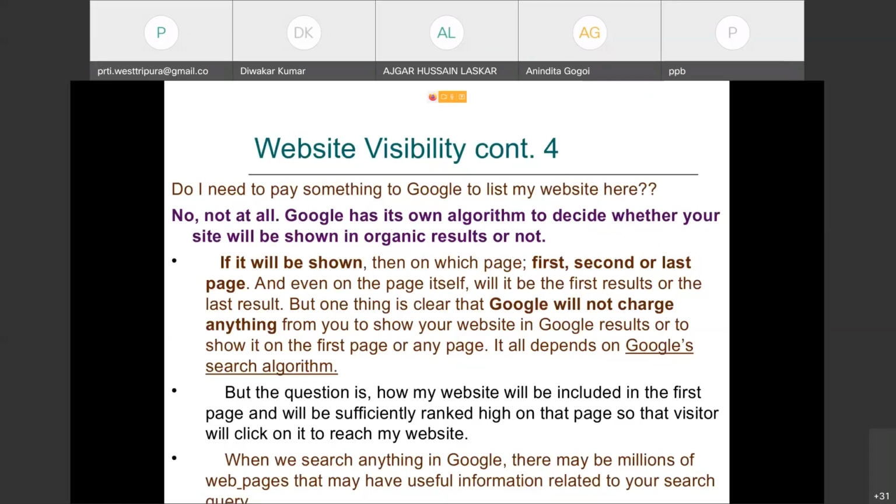When you search anything in Google, there may be millions of web pages with useful information related to your search query. Whenever you give a search, in something like 0.73 seconds, you will get 1,35,000 results. That means 1,35,000 website details will be given in less than a fraction of a second.